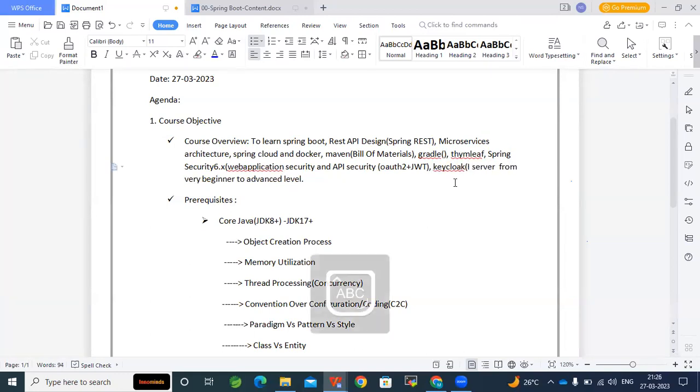Keycloak is acting as an IDP server, which already has an infrastructure built for this OAuth 2 plus JWT. So two things, we will implement it, and also we'll go through this Keycloak as well. So yes, Spring Security 6.x will be covered here. That is web application security and then API security. Both will be covered.